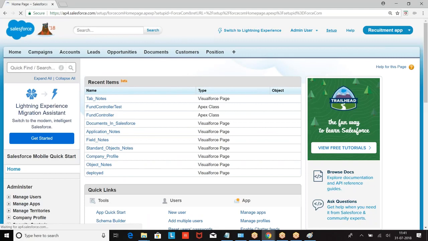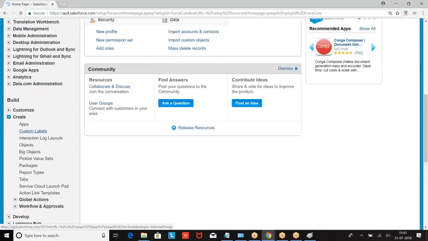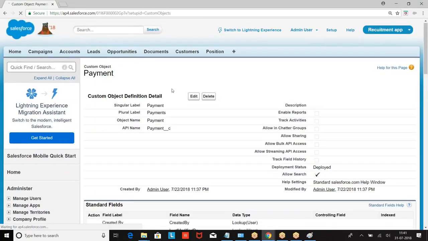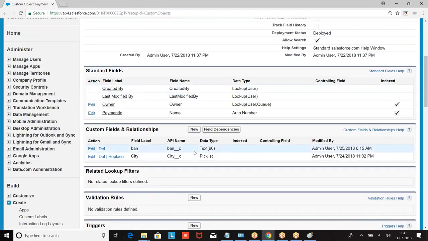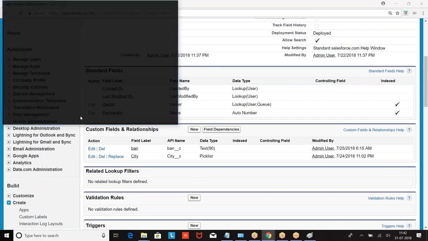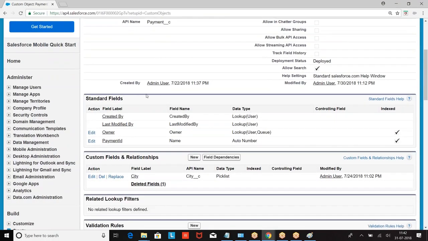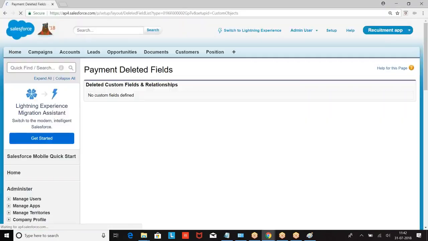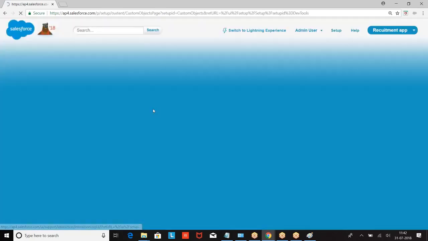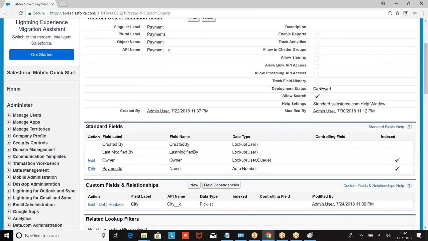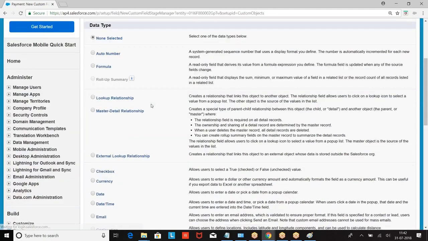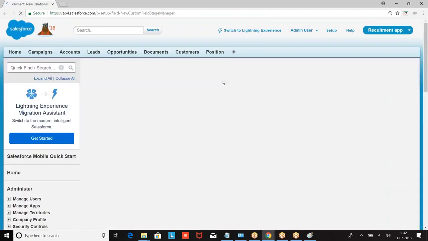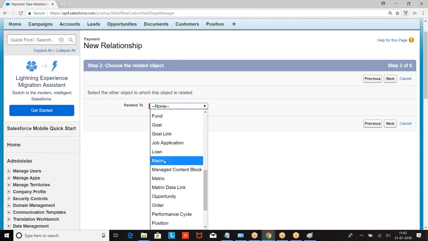Now we had set up loan and payment. Loan is a master object, payment is a child object. Go to the payment object. New. What was this? Master. Next. Choose the loan object as a parent.